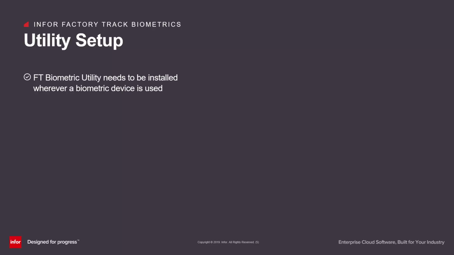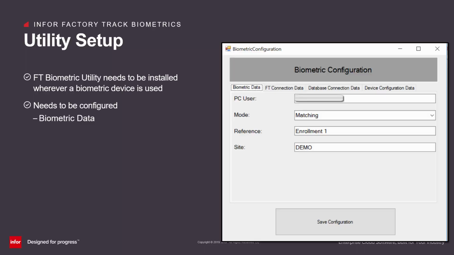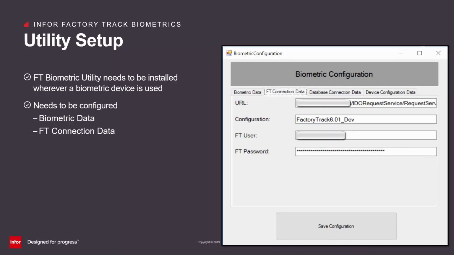The Factory Track biometric utility needs to be installed wherever a biometric device is used. We need to have it configured. There are 4 tabs to consider: the biometric data, where we specify the PC user, which is the Factory Track user who is associated with this particular terminal, which mode it is supposed to be running in, a reference, and the site, the Factory Track site that this biometric utility is running against.